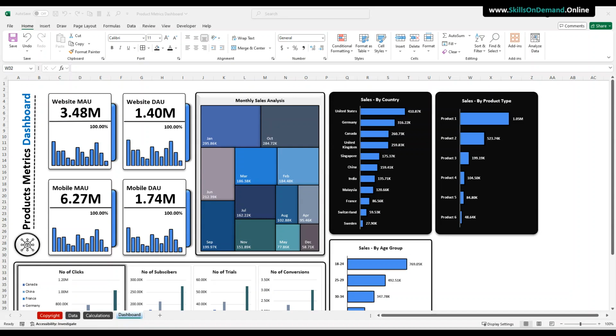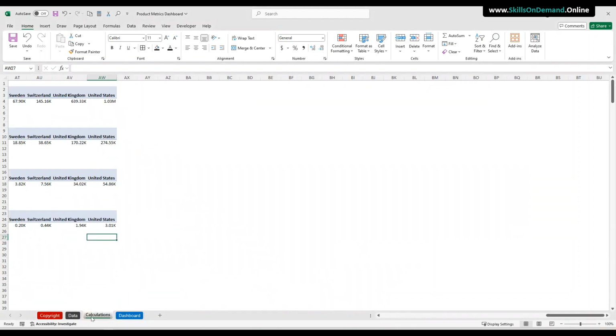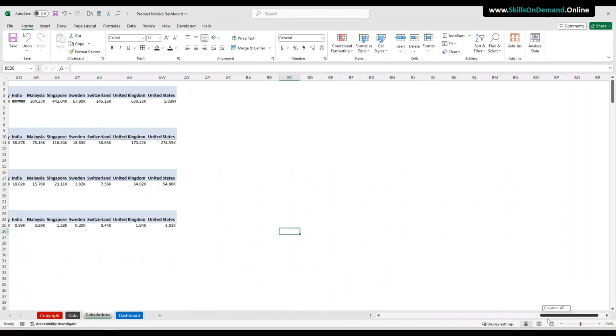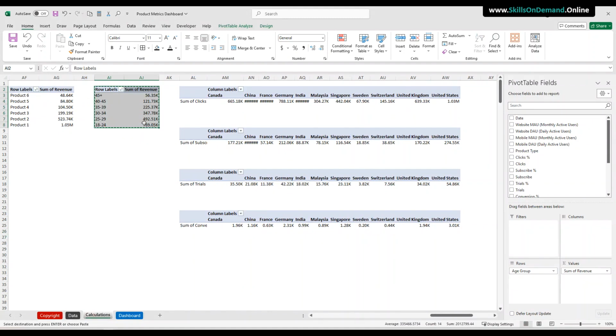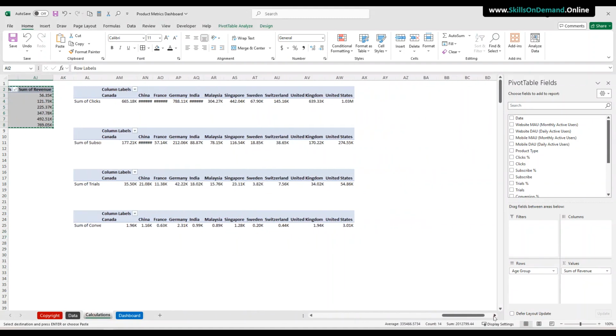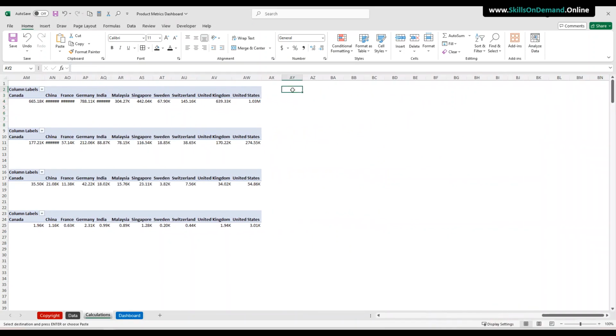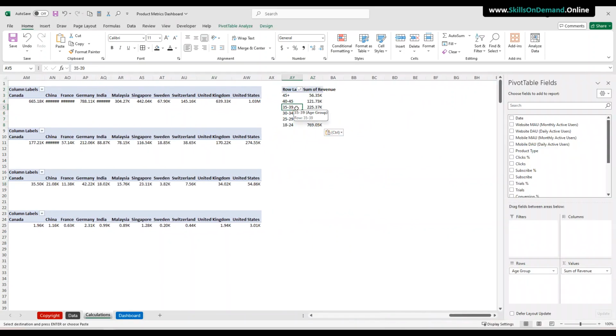Welcome back. Our next visual will be to display average click percentage, average subscription percentage, average trial percentage, and average conversion percentage. In calculation sheet, duplicate any of the prior pivot table. Clear the existing selection.